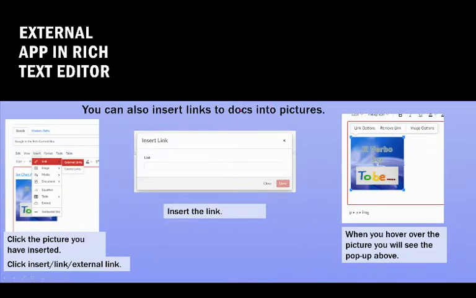You can also link it to pictures, and you have to click on the picture first, then click Insert Link, External Link. So here's your link, and then I can connect it to a picture, and this tells me that there is a link attached to this picture. It will do the same thing on text. This box will pop up as well.